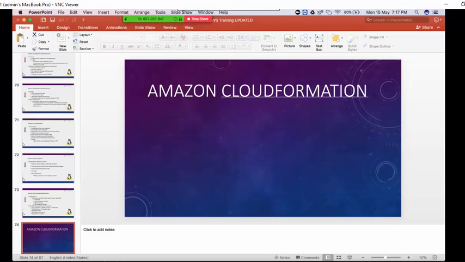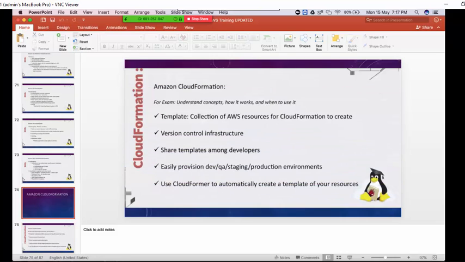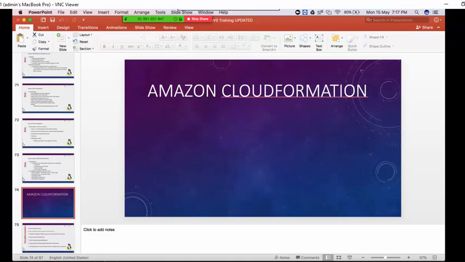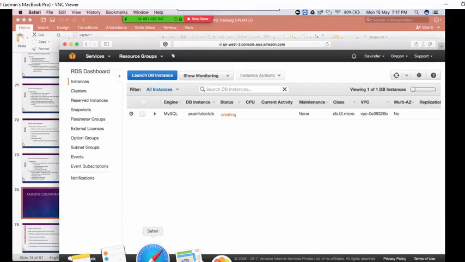Until my database is completed, what we can do is go forward a little bit about CloudFormation. I think it will take another 5 minutes.